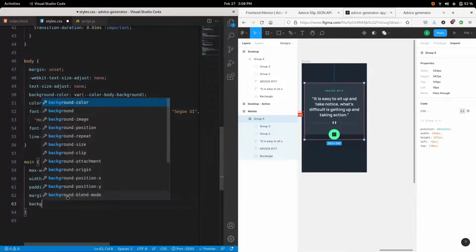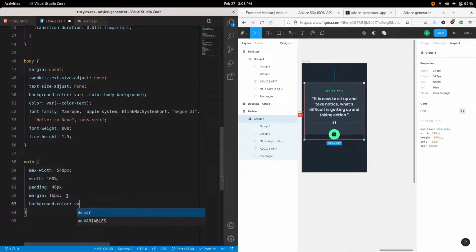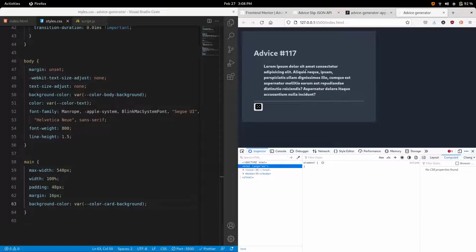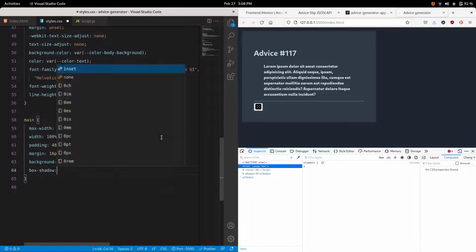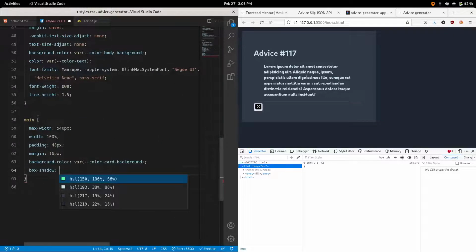Then we have a background color. And again, this is our variable color card background, which is slightly lighter than my body background. Yeah, something like that. All right, we also have a box shadow.